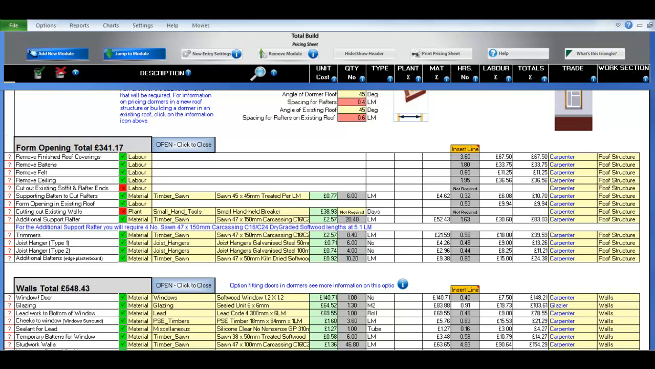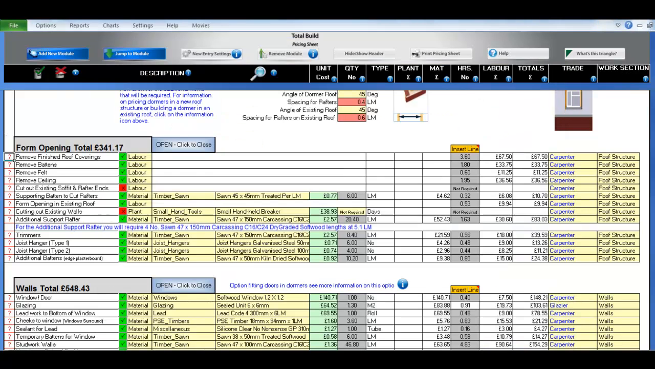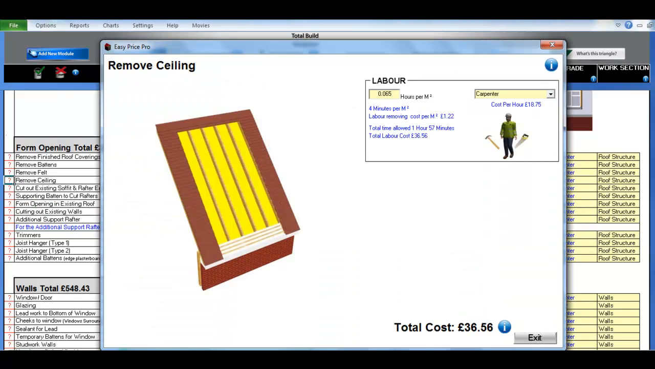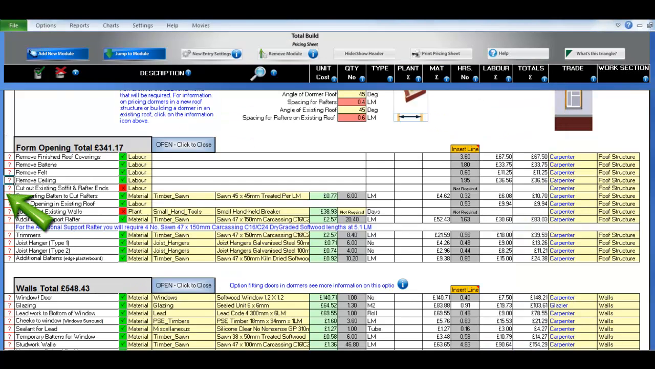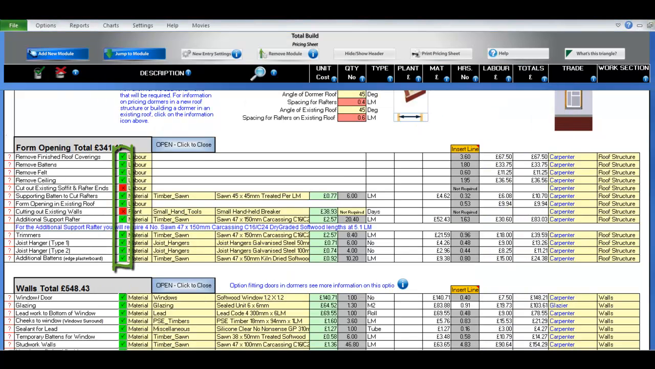To the left of every item within each section is a question mark. I am provided with an interactive picture. By clicking any of these, I can view exactly how this item has been worked out and adjust the details if required. To the right of every listed item is a green tick or red cross. If an item has a green tick, it's being included in the total costs. If it has a red cross, the costs for it are not included. These can all be adjusted instantly. You just click it. The first item is the Remove Finished Roof Coverings.